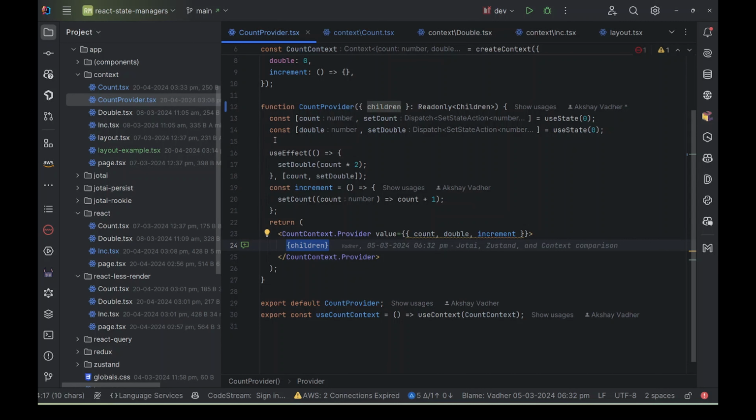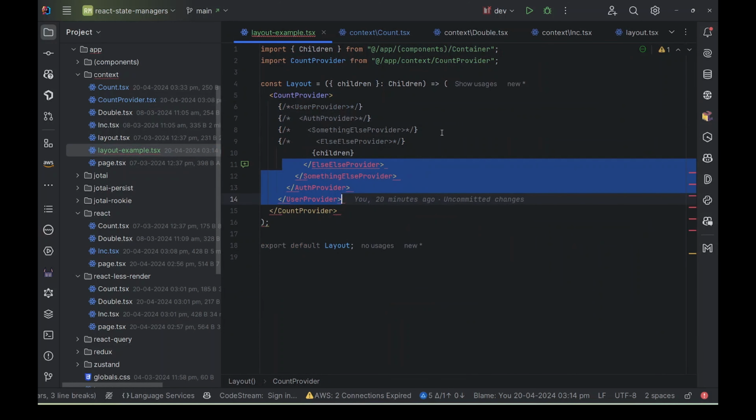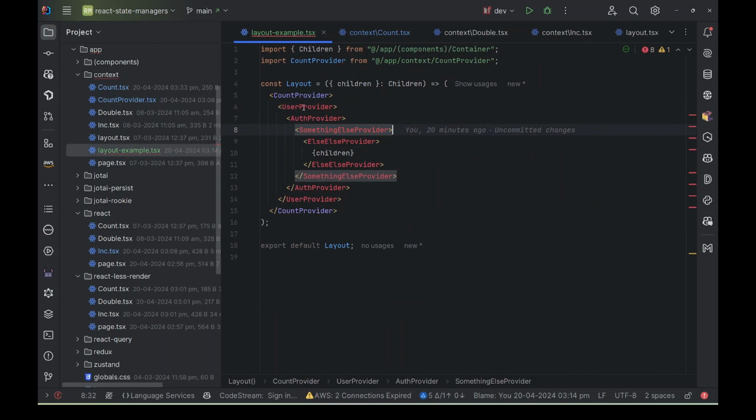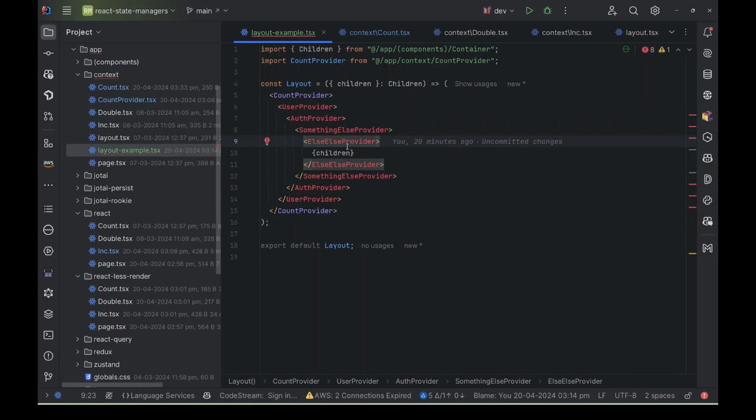So doing this did not only solve the re-rendering issue, but it kind of increased the re-rendering issue. And also it can be too much boilerplate, as in, let's say currently we have only one context, but we might have multiple contexts like user context, auth provider, something else. So this can be really tricky. And let's say if counter provider changes, all of its children will be re-rendered. So this becomes exponentially tough to manage.